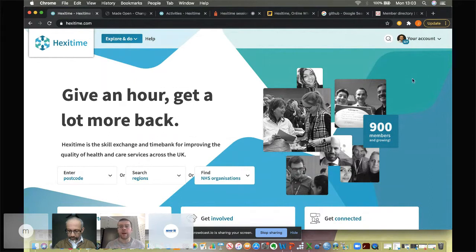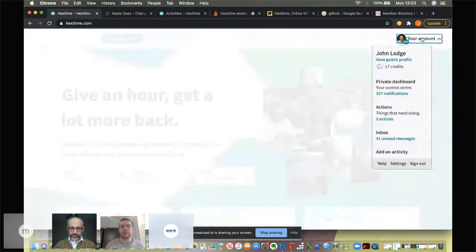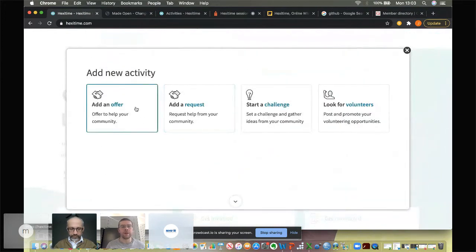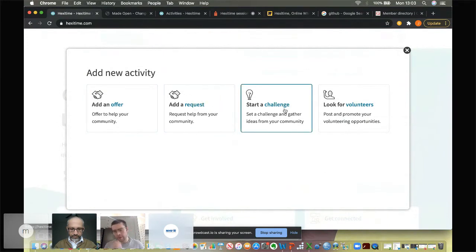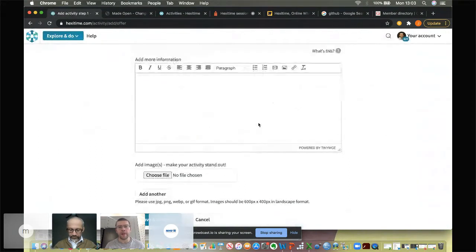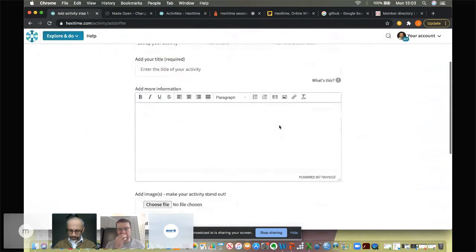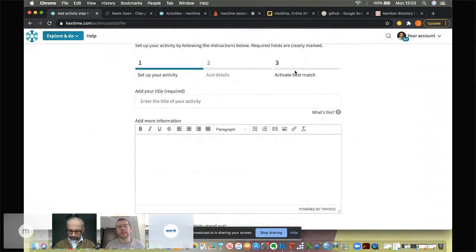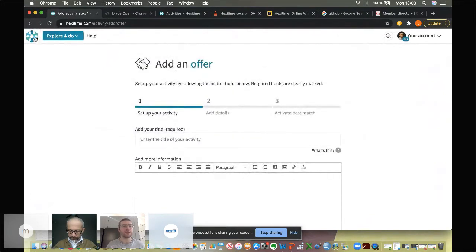So with all that done, the next step when we're ready to do so is to click on your account in the top right corner, and then click on add an activity, and then simply click on whether you're going to offer your time, ask for it from other people, or land an idea, a concept, or a challenge to the platform. When you click on one of these, it takes you through to the form, and that's fairly self-explanatory. But we just remind you that when you get to the activate best match feature, which is the third and final bit of the form, you tag the NHS-R community and the Wishing Well campaign onto your activity.